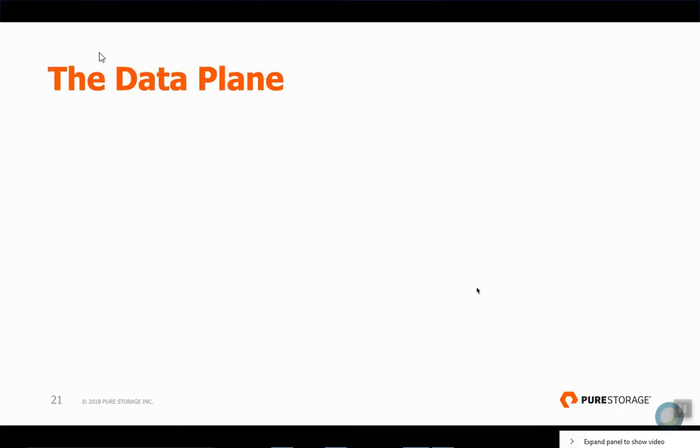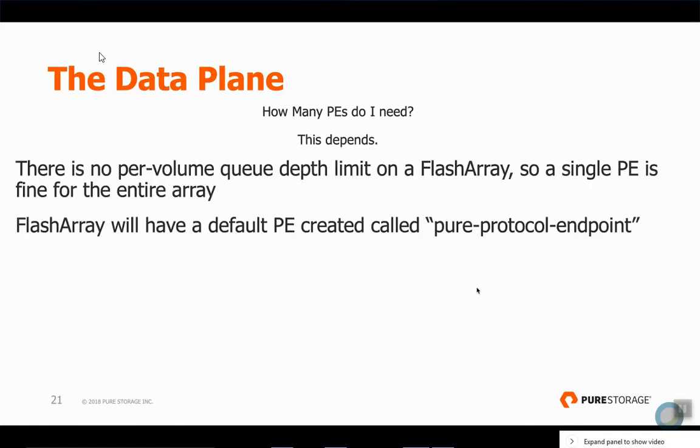Right. So how many PEs do I need? It depends. One common concern you hear about VVols is, well, I've got all this I/O going through a single SCSI ID. How is that going to affect my performance? What might I need to do? By the way, we create a PE by default called Pure Protocol Endpoint. That's just done for you, a single one.